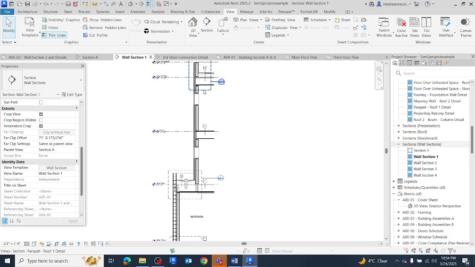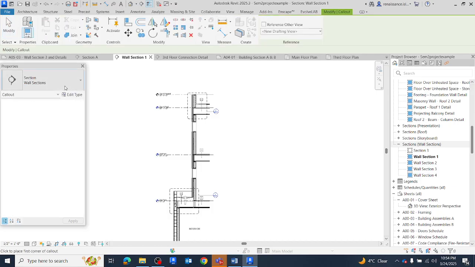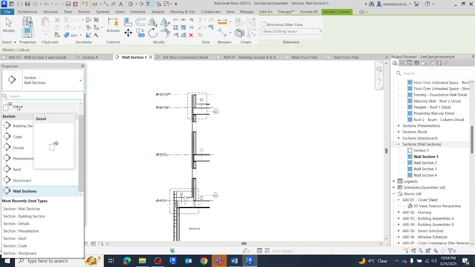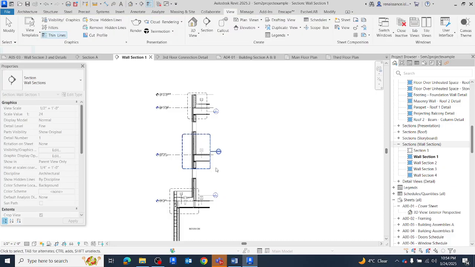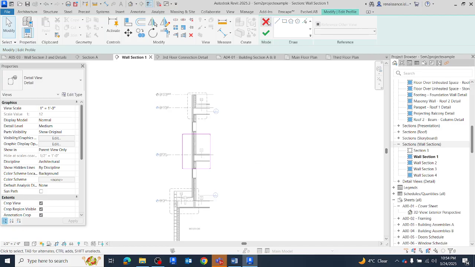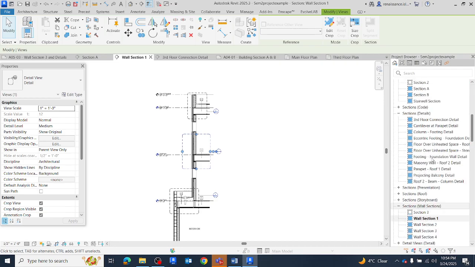But then from here, you will create the section callout. Again, from here, the callout. And when you do that, make sure that it is the detail callout, right? So detail, and you can make that like that, and it will be under your section details in the project browser. Section details.